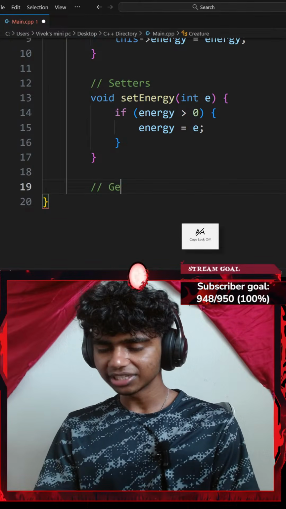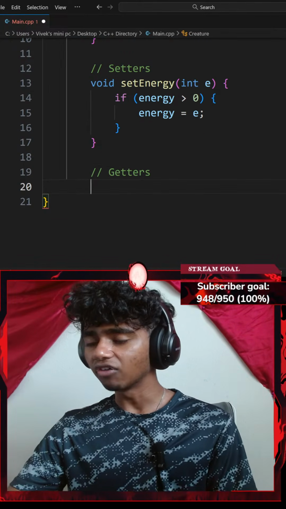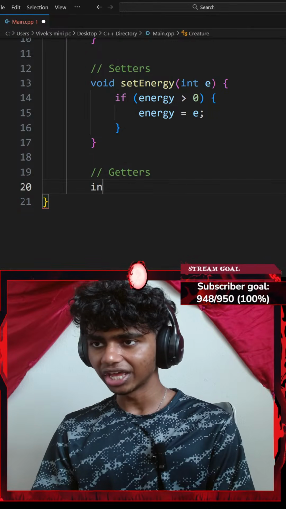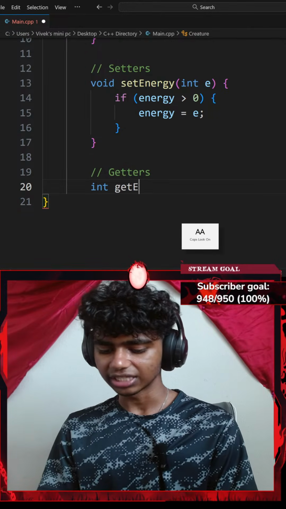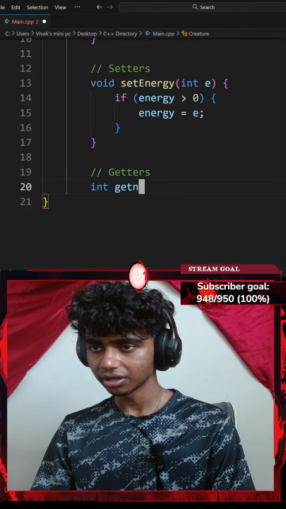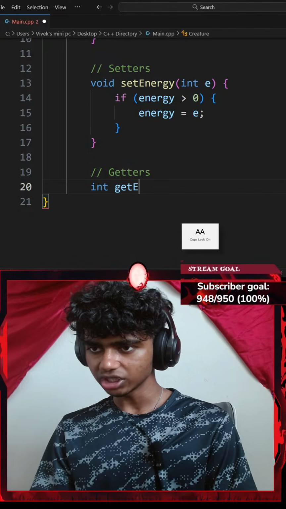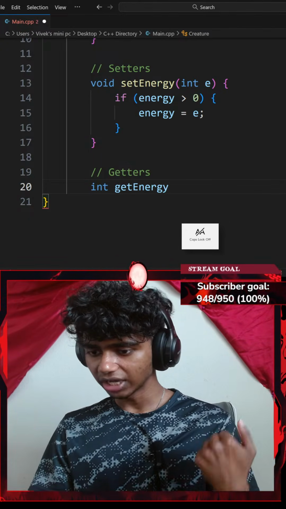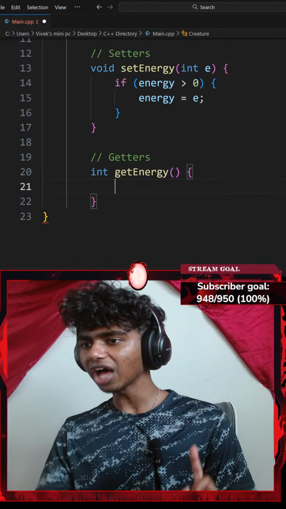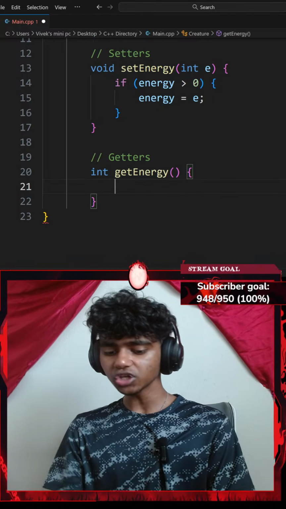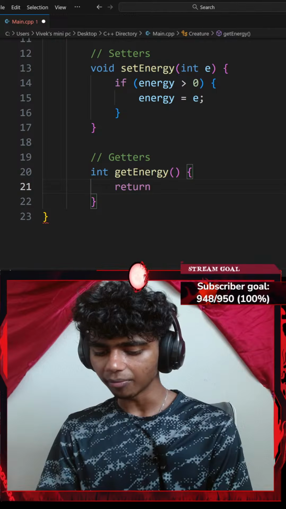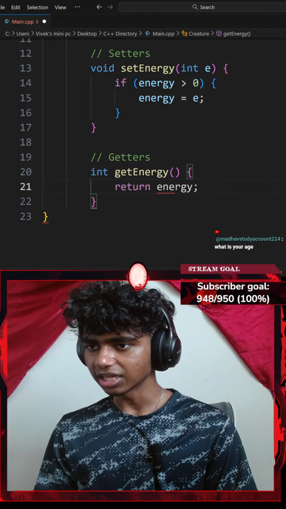That said, I'll go with something like getters. Now for my getter, let's create an integer called get energy, with a pair of parentheses. My getter won't have any parameters, and it is going to be returning my energy data member, ending with a semicolon.